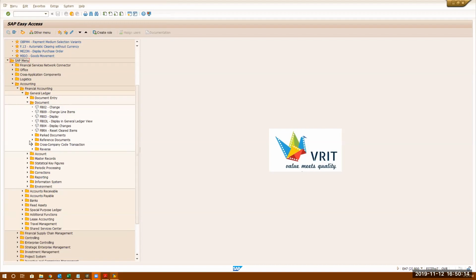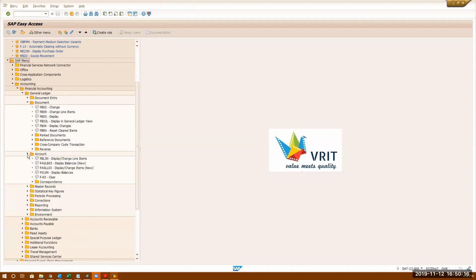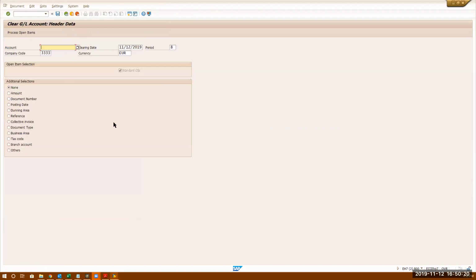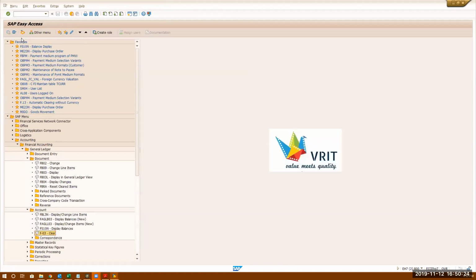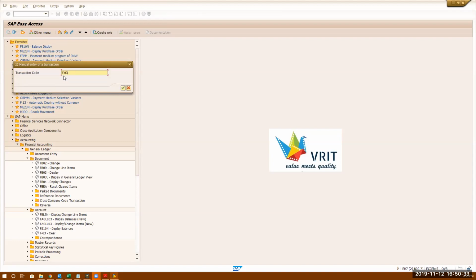What we're doing here is clearing. Document, account, clear, F-03. I can use F-03 and clear. Now, I'm sure you remember, I can add this to my favorites, so that I don't have to navigate this. Go to favorites, right click, F-03.